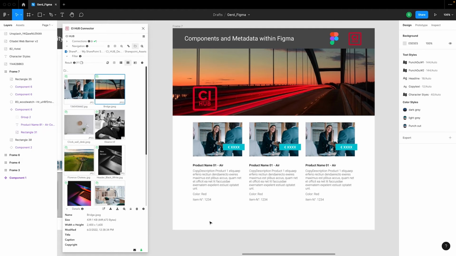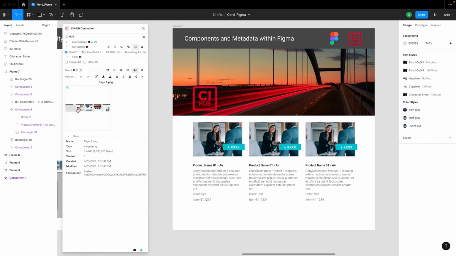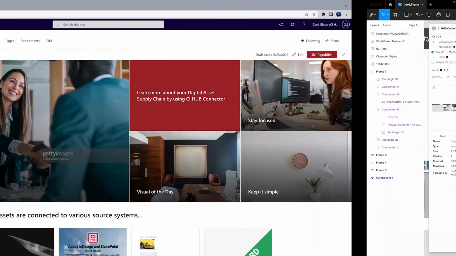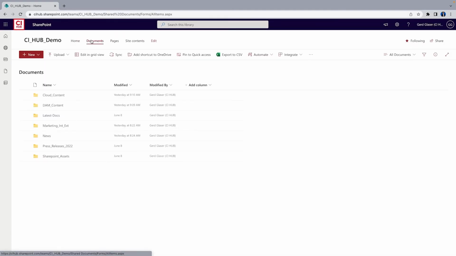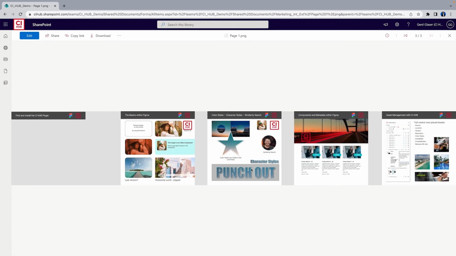And when your work is done and you want to send it to approval, just as we did before in the other tools, click the Add File button, select a file and do an upload to SharePoint, and that's it. So switching back to SharePoint, let's see if that file has already arrived. And here we go. This is the whole design of the Figma document.